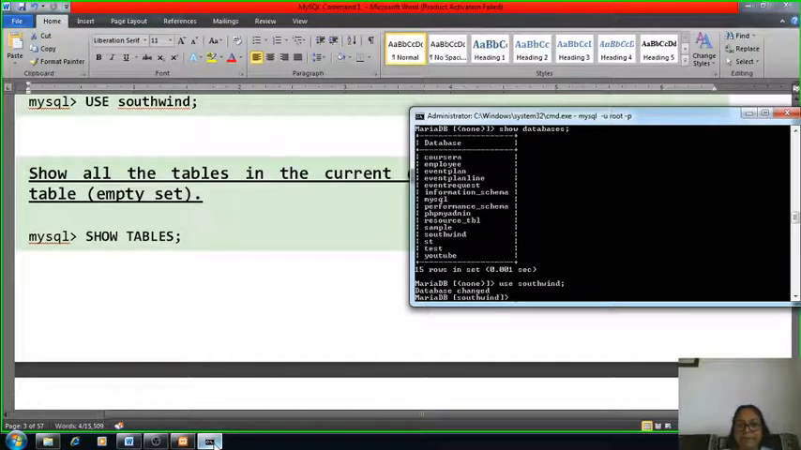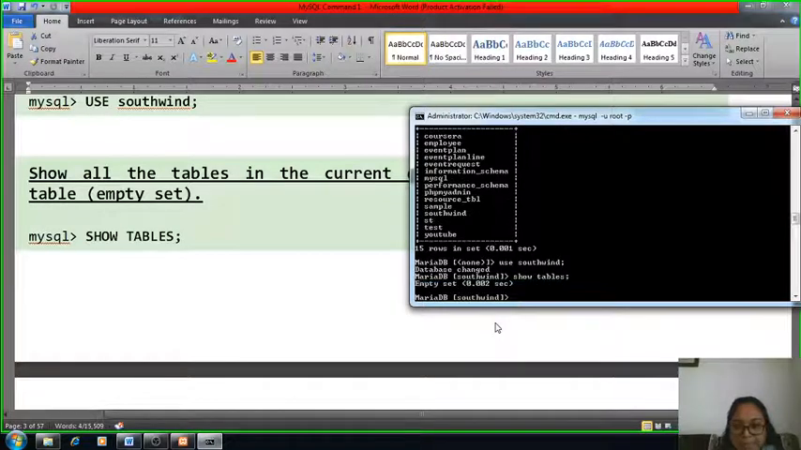Now we will create the different tables inside this database. The name of our database is Southwind. So first we will check how many tables are present inside this Southwind database. The command is show tables. So what happens? Show tables, empty set.